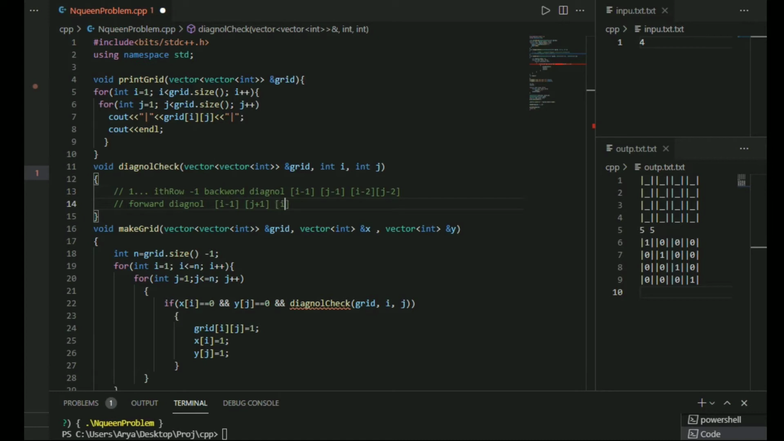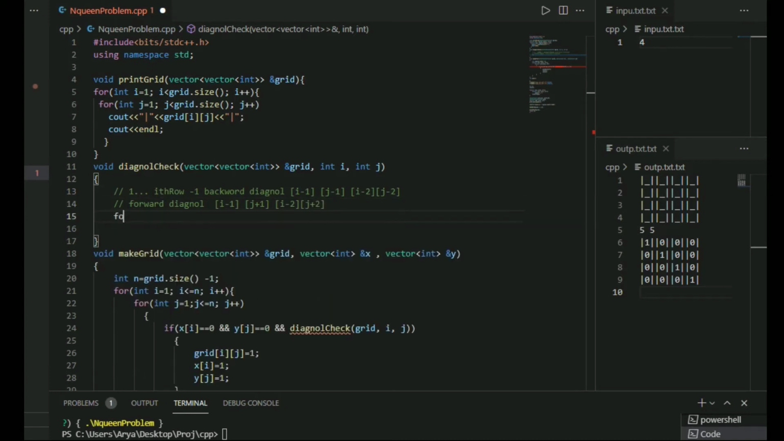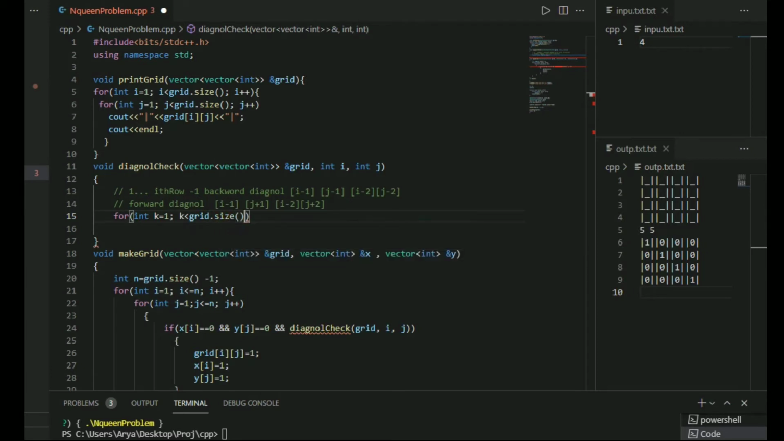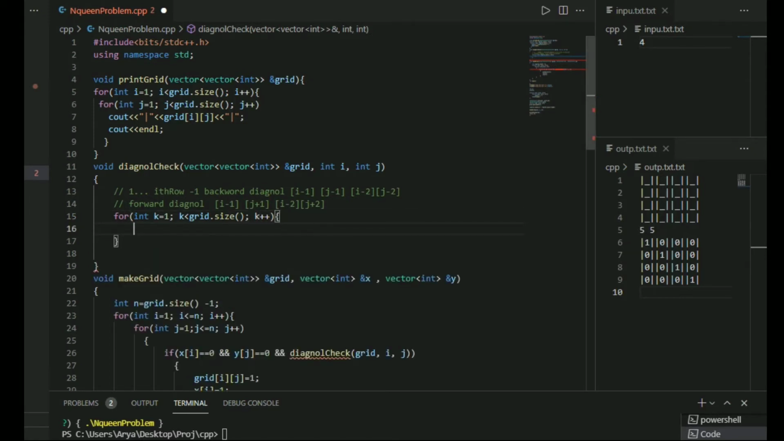The diagonal check function will take care of the queens which are present in the rows above us, from row 1 to row i minus 1. And the attacks can come from i minus 1, j minus 1; i minus 2, j minus 2; i minus 1, j plus 1; and i minus 2, j plus 2. So to travel through all these indices, we're creating a loop which will go from 1 to n.